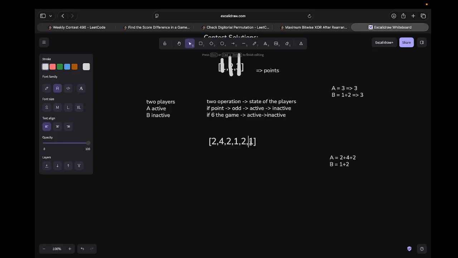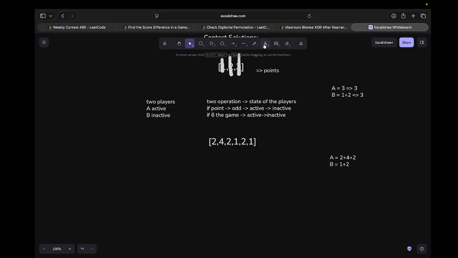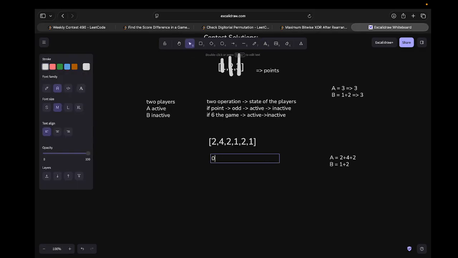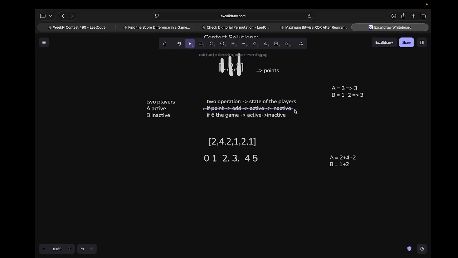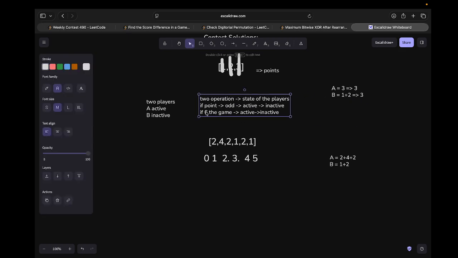Now we have a 1, which is odd, which means we just have to swap the state of the player, so the second player becomes inactive and the first player becomes active, right? But there is one more thing to notice. If I write the indices 0 1 2 3 4 and 5, we are at the 6th game, which means we satisfy the first condition but we also satisfy the second condition as well. In the sixth game we also have to interchange the state, right?